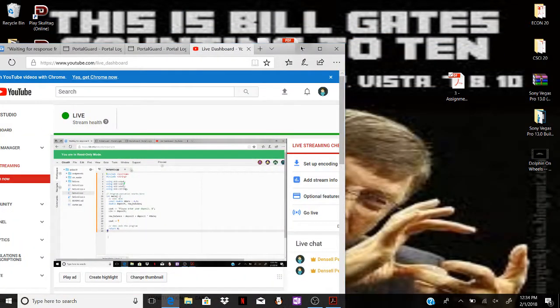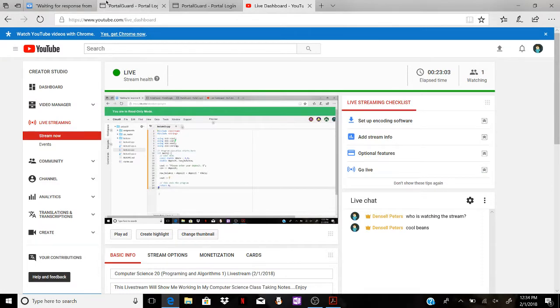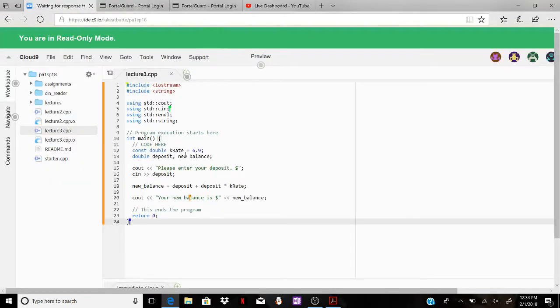All right, let's look at what my program's doing. Everyone see it says, please enter your deposit. Then there's a $ sign, and then it's waiting for input. So the $ sign is just making it easier for the user to type. What they're going to enter is going to be right next to the $ sign.